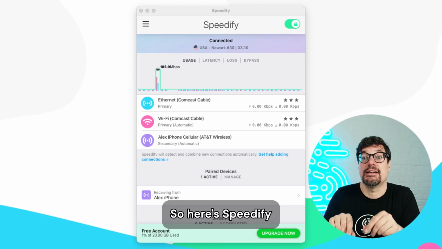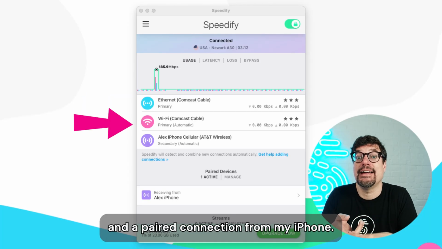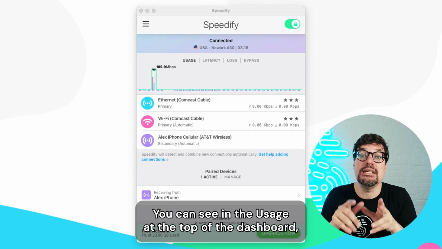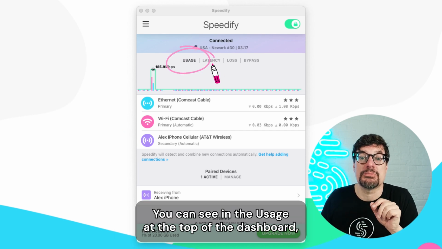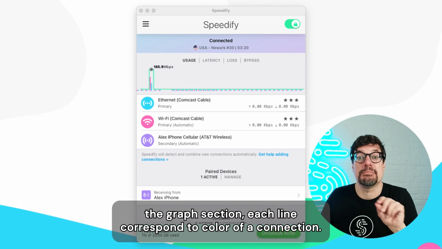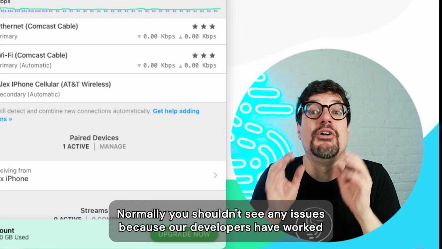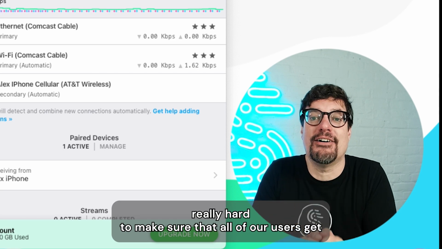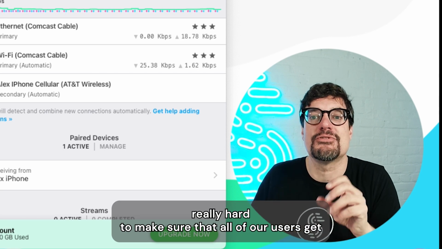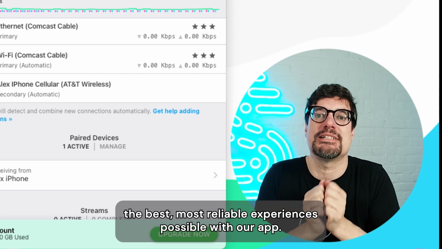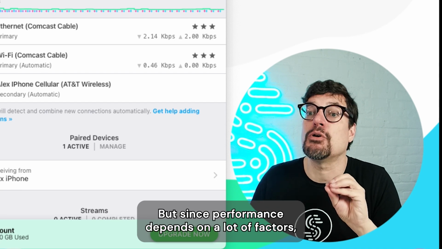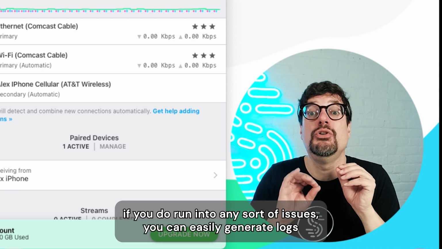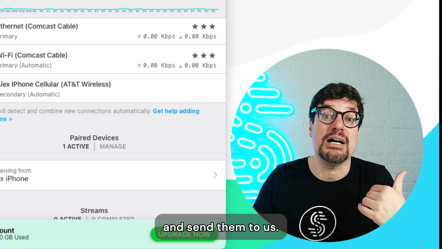So here's Speedify, combining my Ethernet, my Wi-Fi, and a paired connection from my iPhone. You can see in the usage at the top of the dashboard, the graph section, each line corresponding to the color of a connection. Normally, you shouldn't see any issues because our developers have worked really hard to make sure that all of our users get the best, most reliable experiences possible with our app. But since performance depends on a lot of factors, if you do run into any sort of issues, you can easily generate logs and send them to us.